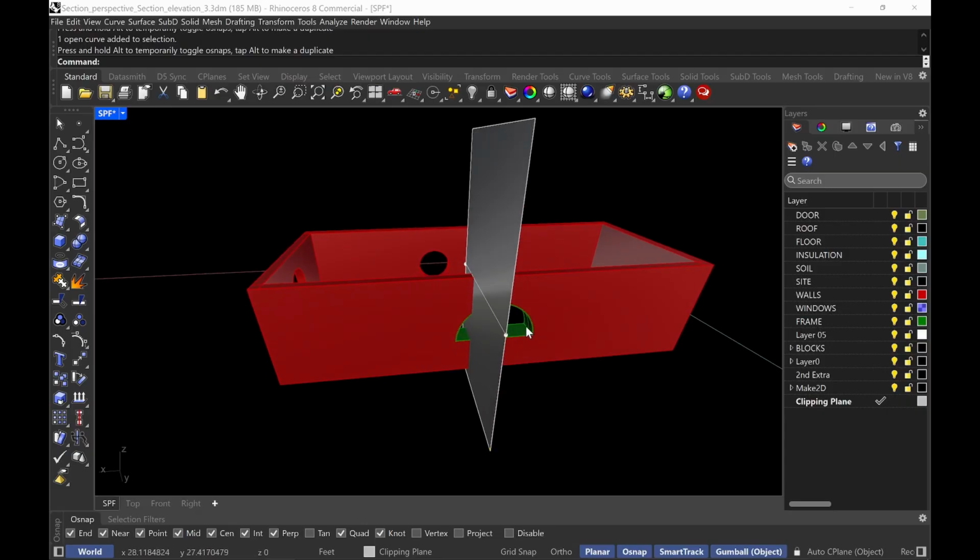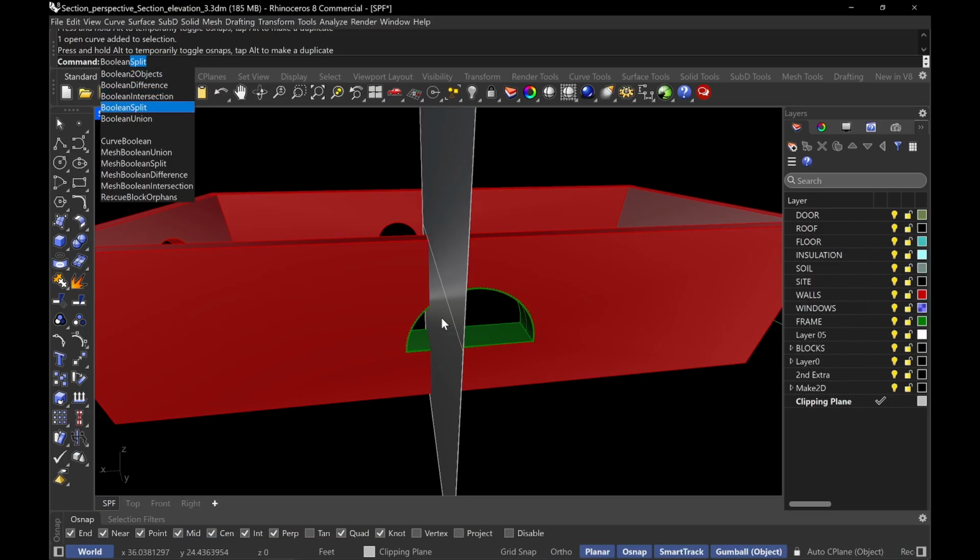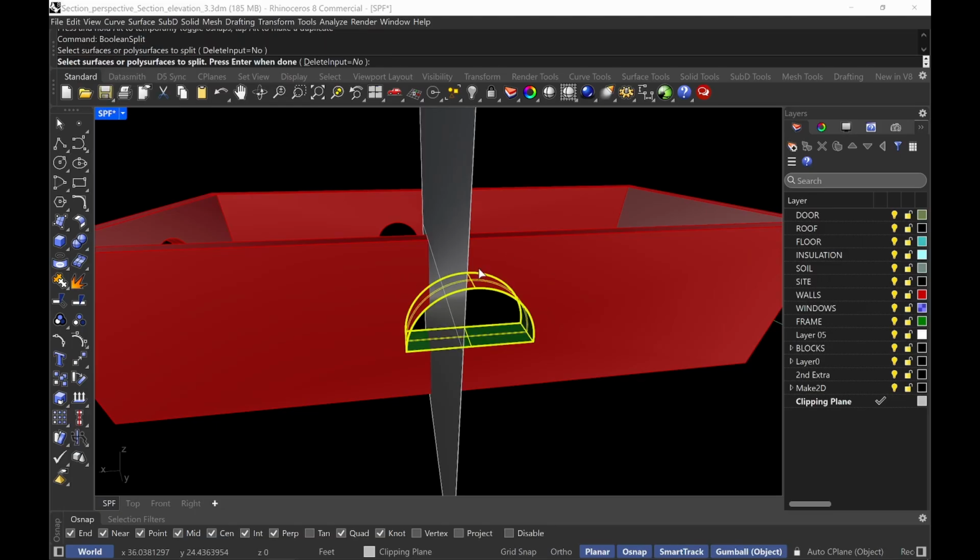So the first thing that I want to do is split this right here. So I do split or Boolean split because these are solids and I want to keep the solid definition. So Boolean split, I want to split this, right? Enter, this is my cutting object. And so that's split. There's always going to be a duplicate, that's that and that's that.